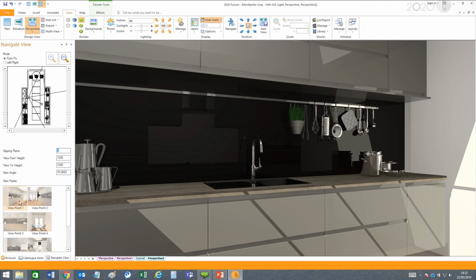Other functionality that's very interesting is that we often found that in Fusion, when we first introduced the name views functionality, that if you wanted to make a subtle change, if you'd created lots of name view tabs and wanted to create a subtle change between viewpoints.